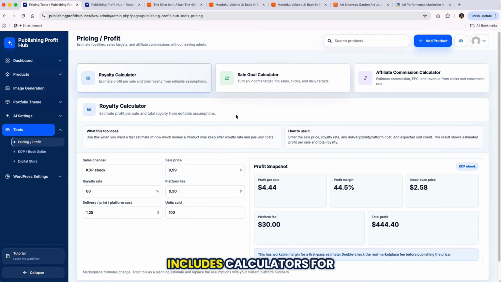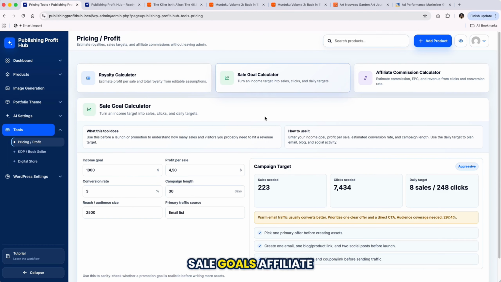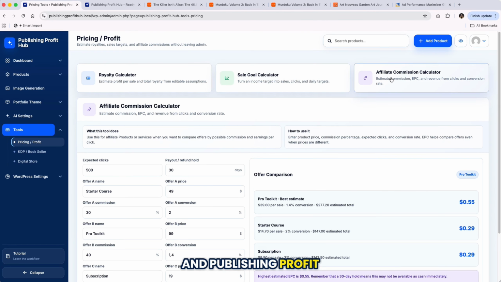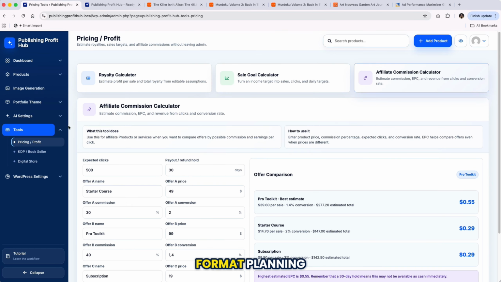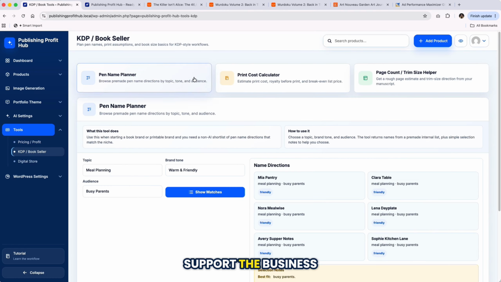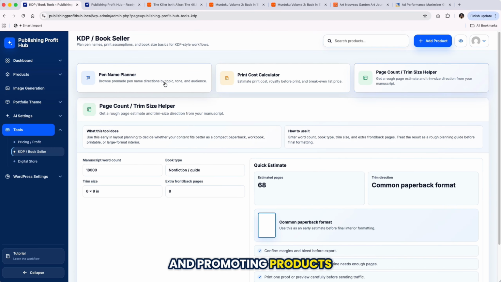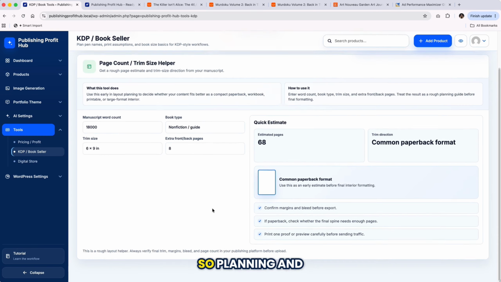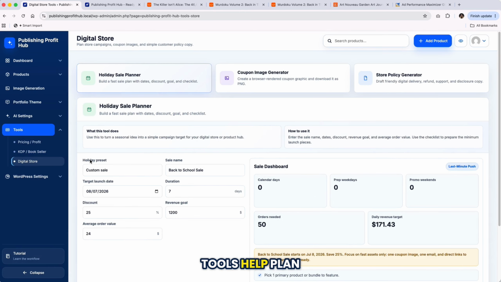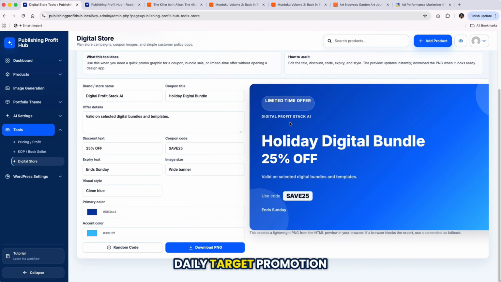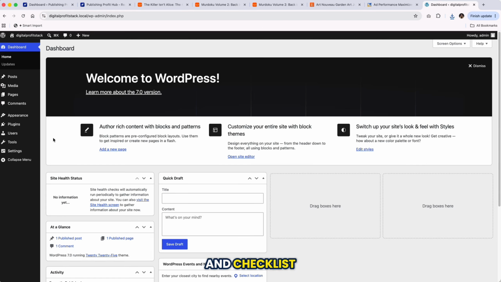The Tools area includes calculators for royalties, sale goals, affiliate commissions, and publishing profit planning. There are also KDP and bookseller helpers for pin names, print cost, page count, trim size, and format planning. These tools are there to support the business side of publishing and promoting products, not just the website building side, so planning and promotion stay in one workspace. The digital store tools help plan campaigns, like a holiday sale with launch dates, discount, revenue goal, average order value, daily target, promotion weekends, order goal, and checklist.